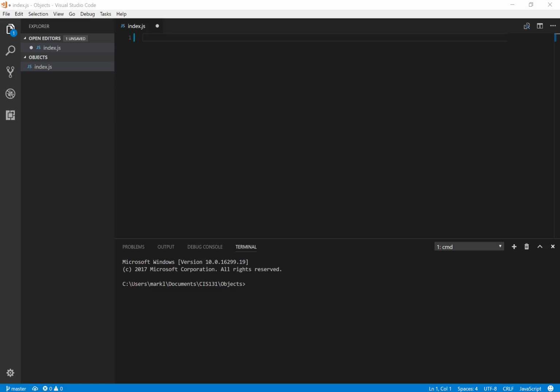All right, so in this chapter, we are talking about JavaScript objects, and we will be looking quickly at some built-in objects, and then we'll look at how we can create our own custom objects. So let's just dive right in. I'm starting with Visual Studio Code, and I have a file open that I started called index.js, and I'm just going to start right in.